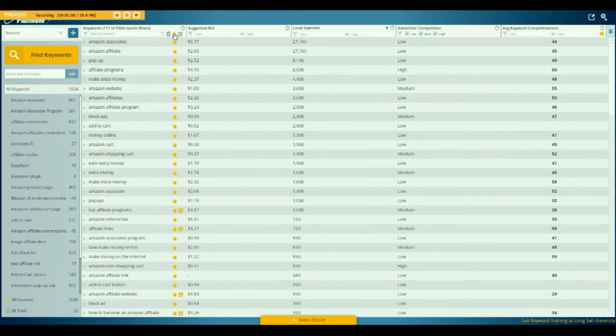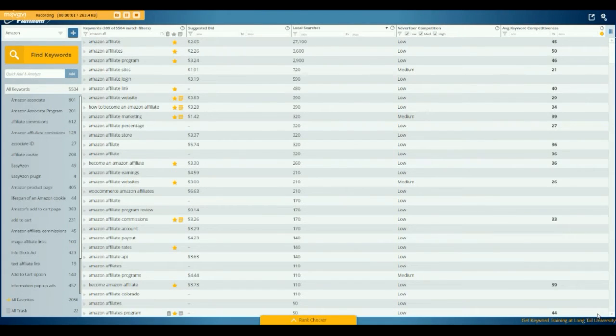Now, what I want to do here is find those keywords that have lots of local searches, but then I also want to find keywords that aren't too competitive. So what I first need to do is calculate average keyword competitiveness scores for the keywords with a decent number of local searches. You initiate calculation of the score by pressing in the average keyword competitiveness column here. For instance, if I want to just calculate the average keyword competitiveness for Amazon affiliate store, I just hit it right here and it starts calculating the score.